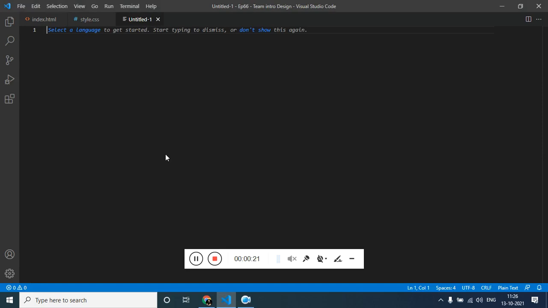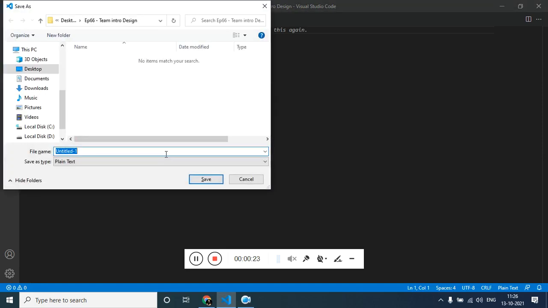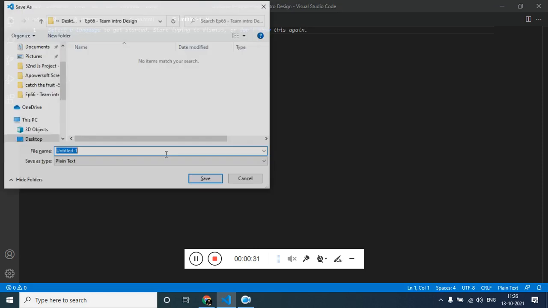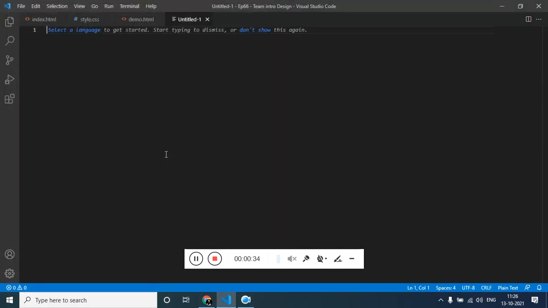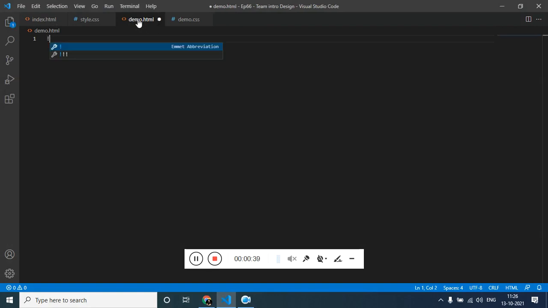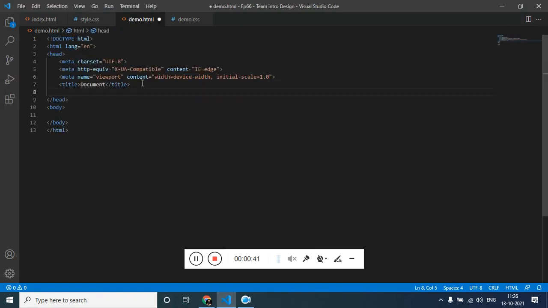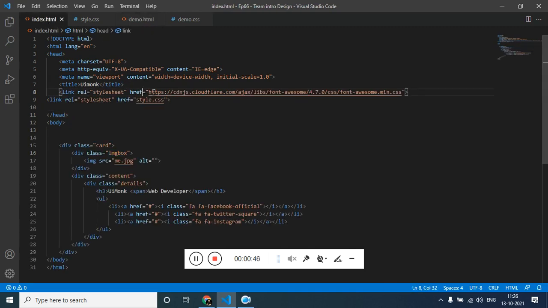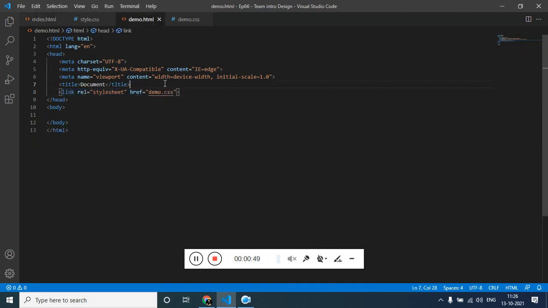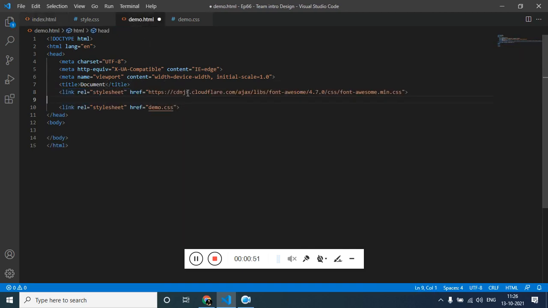Control N, Control S, and I'm going to create two files. Index is already there, demo.html, and then demo.css. Use the exclamation tab. Let's link the style sheet, and we need a Font Awesome icon CDN. Let me place this on the top, since it is recommended to have this on top, and then our custom style sheet.